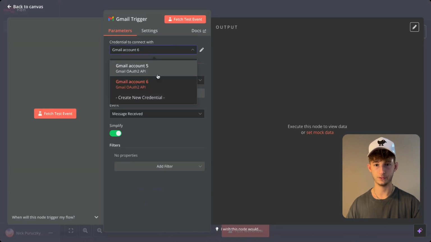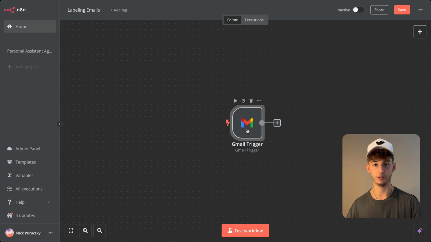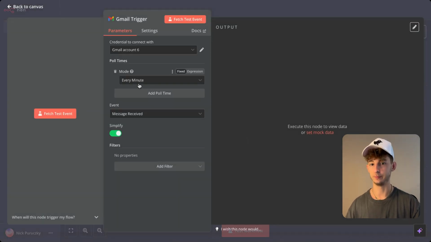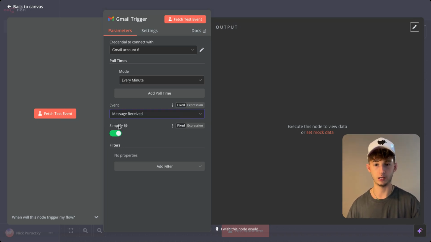Close that. So here's ours, and we're just going to be fetching this every minute as the mode. So if we go back and we activate it, then it's just going to run this mode every minute, obviously. So we can just leave this event as message received. That's the only option, so no errors you'll be running into there. And for simplify, this basically just allows you to return a simplified version of the response instead of raw data. So I'll show you what it looks like with and without it, and why we're going to be needing it without the simplify trigger on.